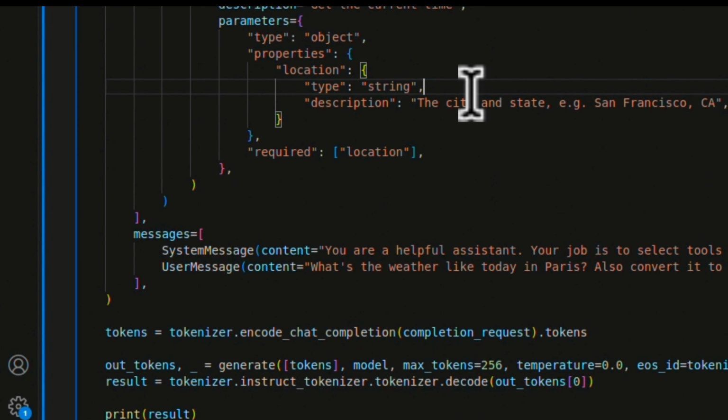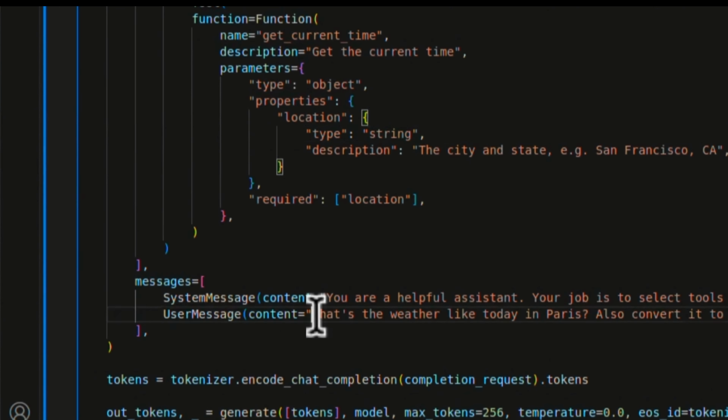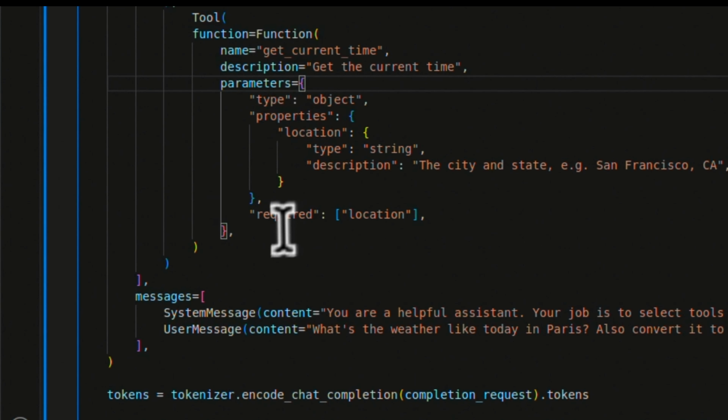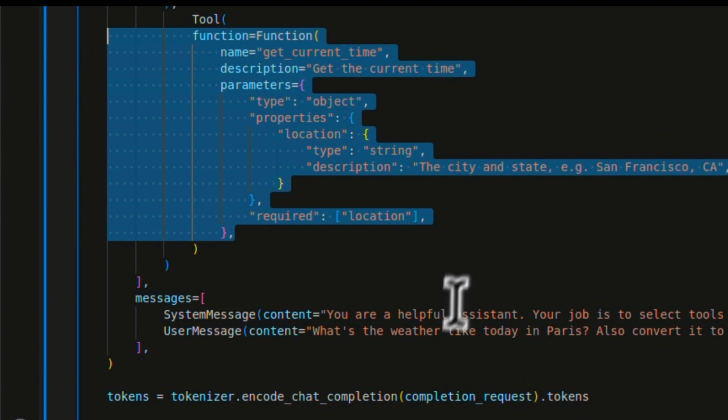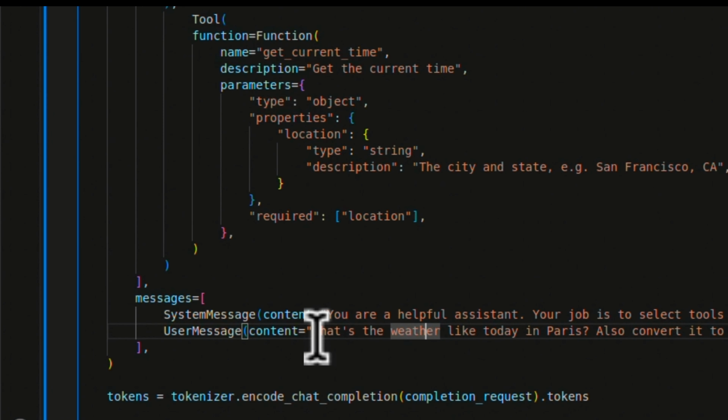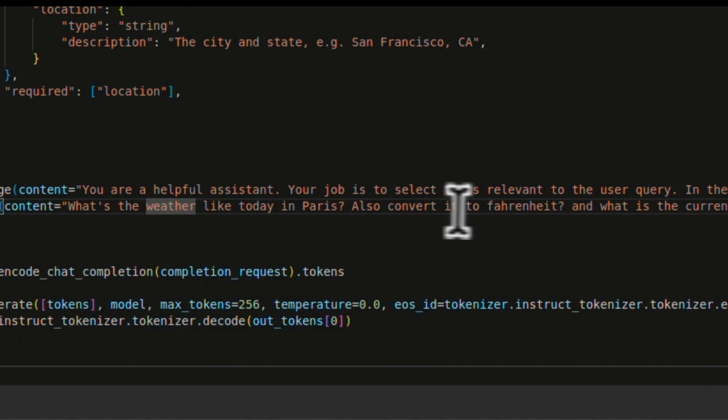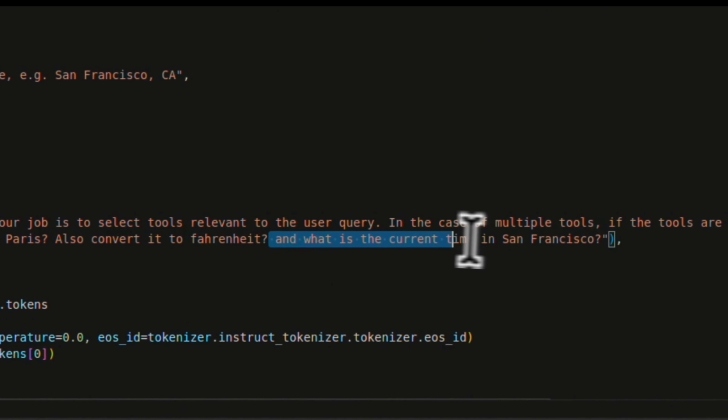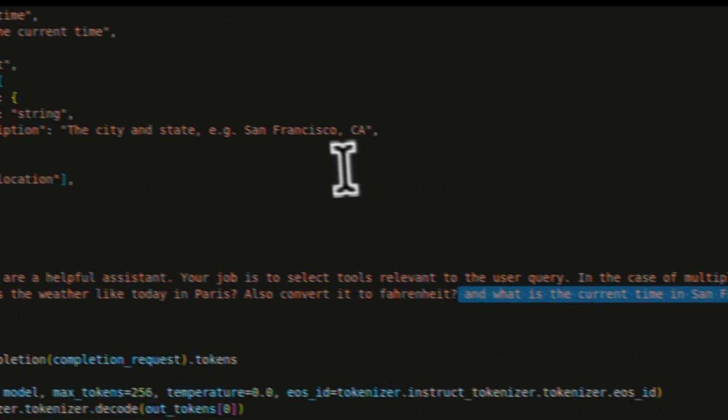I also wanted to just experiment with what happens if we do multi-function calling and one of them has a nested function call. So in this case, I added this function, get current time, and the user prompt is a combination of everything we have seen so far. So what's the weather like today in Paris? Also convert it to Fahrenheit, and what's the current time in San Francisco?